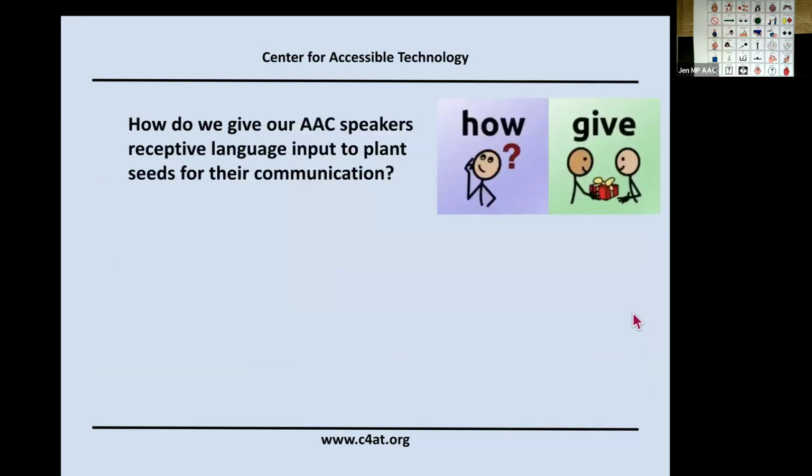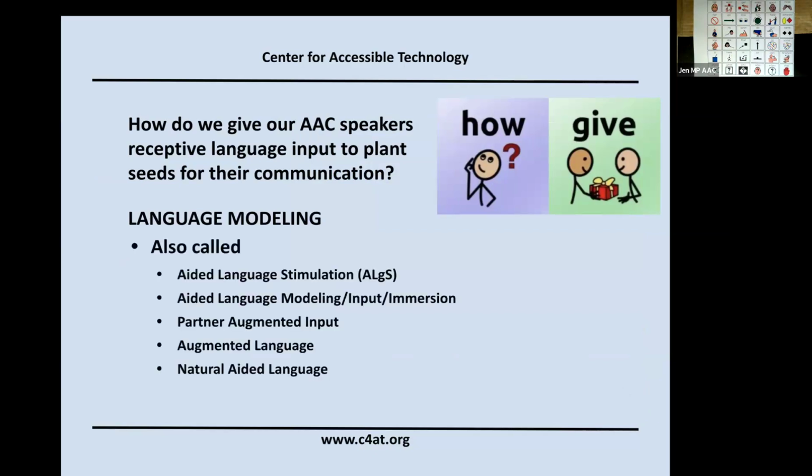So how do we do that? How do we give our AAC learners enough language in to plant the seeds for their language out? We do that through language modeling.